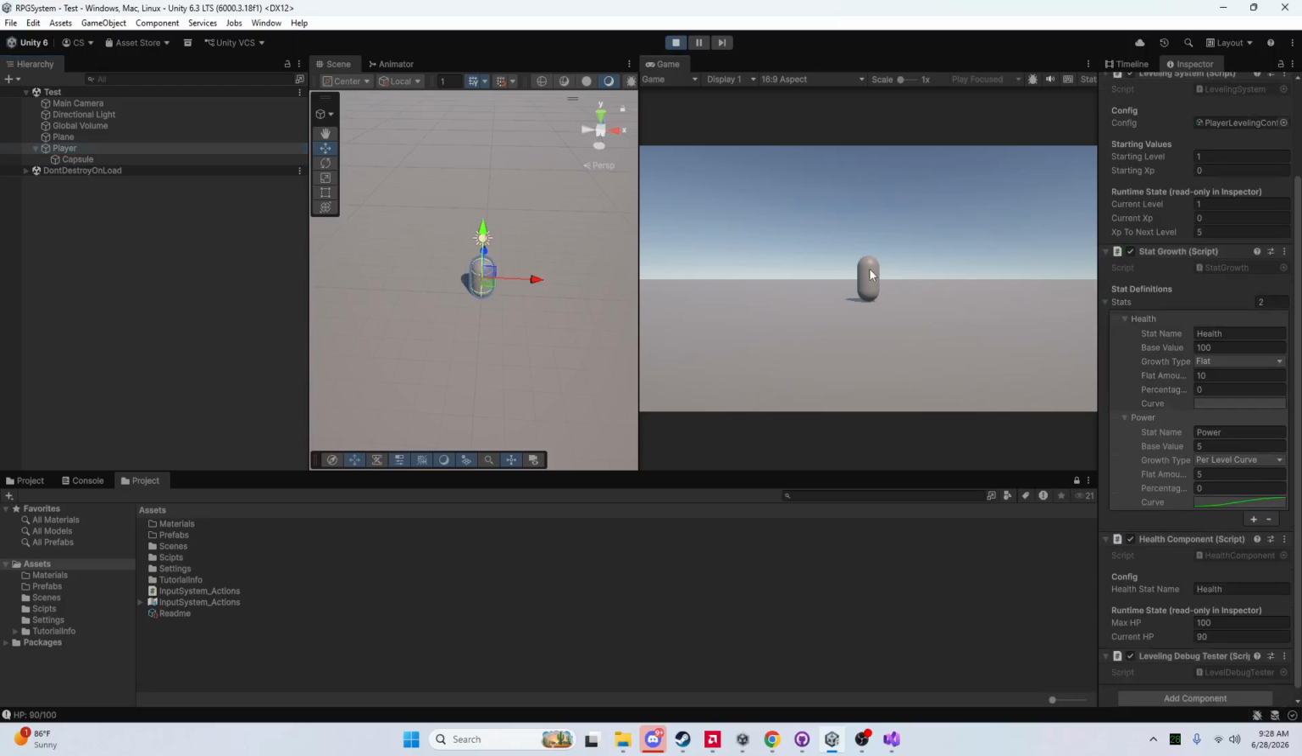Okay, if I click, there goes my current HP to 90. I click again, there's 80. Click again, 70. Now if I hit space, my current level rose to 5. My current XP is now 4. My XP to next level is 10. If I hit space again, I went to level 7, 9, 10, 11, 12, 13, 14. So these are correct.